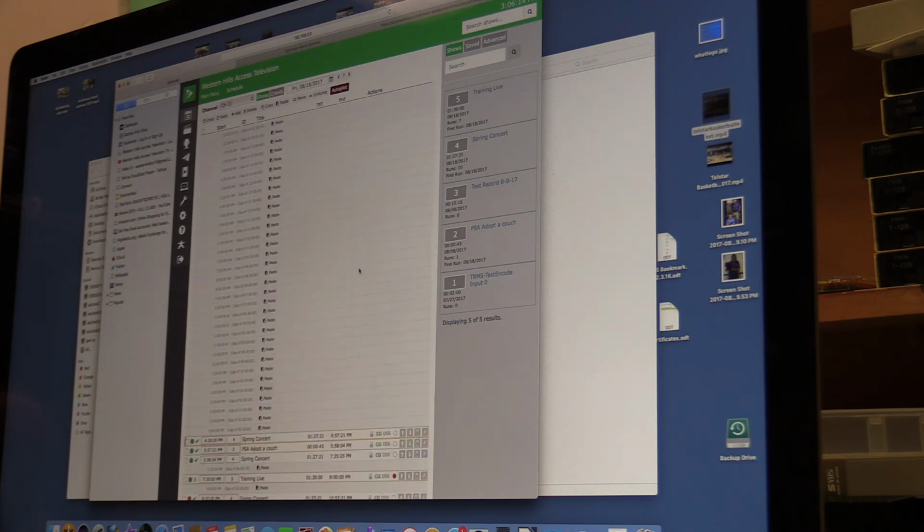Any questions about the copy and paste? Time saver right there.